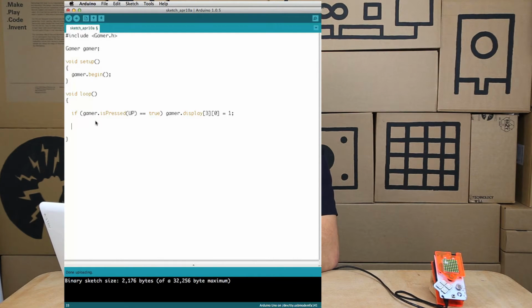And then after that, I have to say gamer.updateDisplay. If you remember, those are the very important things that make sure that the DIY Gamer begins over here, checks to see if something is true, and if it is true, it turns an LED on, and regardless of what happens above this, just update the display. So let's upload that and see what it does.